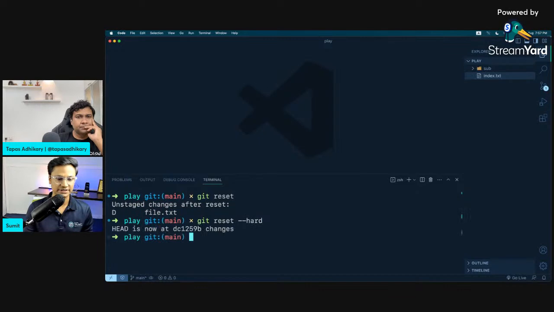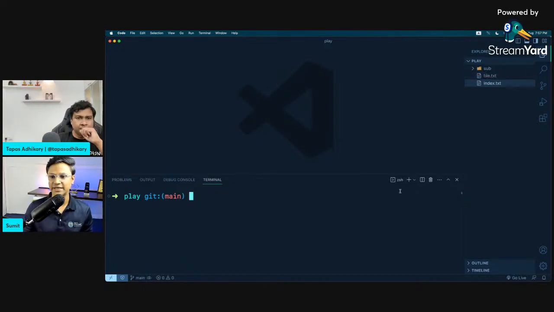Okay, hard reset. Now the file is back. You can see the file is back again. So I think the reset option is clear to you. Now, okay, so another option I want to show is git rm, that is git remove. So right now if I say git status, everything is clean.